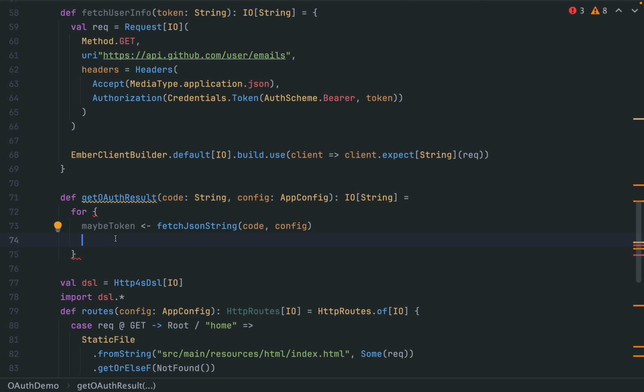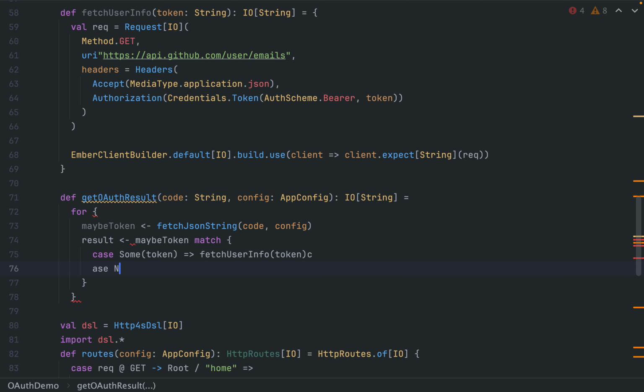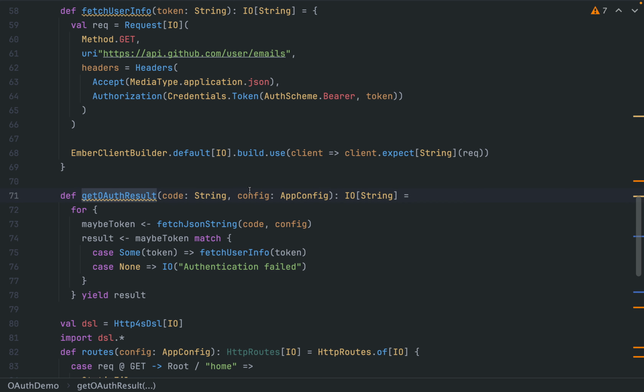So I'm going to say, let's call this result in maybe token match. And in case we get a Some token, I'm going to call that method. So fetch user info with that token. In case we get a None, I'm going to return a plain string like authentication failed, and I'm going to wrap that in an IO. So I'm going to say IO authentication failed and yield result. So this is my toy implementation for get OAuth result.